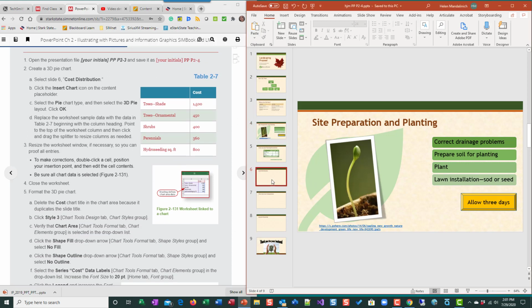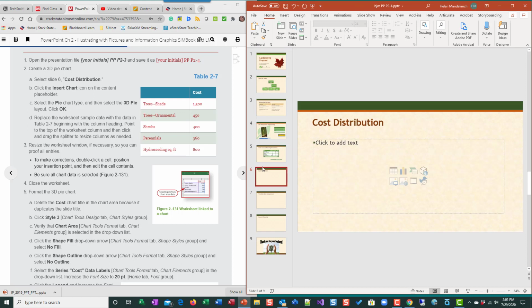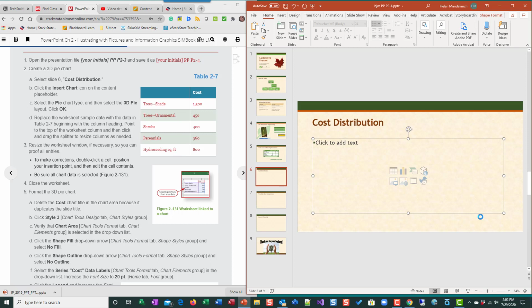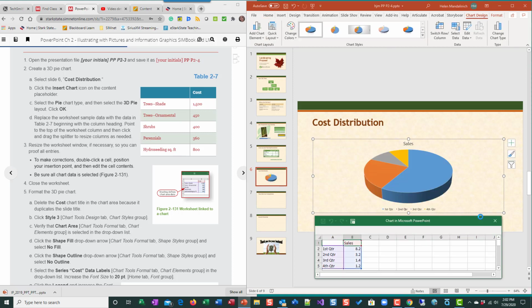So we need to select slide number 6, and over here in the icons and the content placeholders, we want to find the insert chart. So we're going to go ahead and click that, and we want to select a pie chart, and we want the 3D pie. So we're going to go ahead and do OK. It's going to put a dummy data and a chart, and it brings up what looks like Excel.